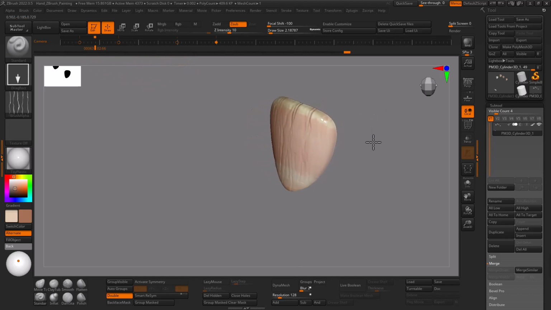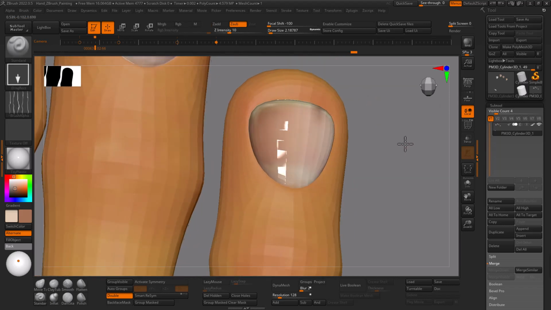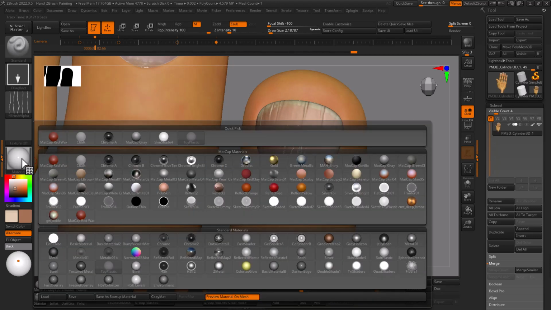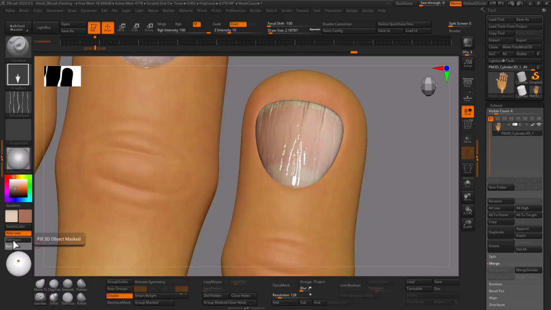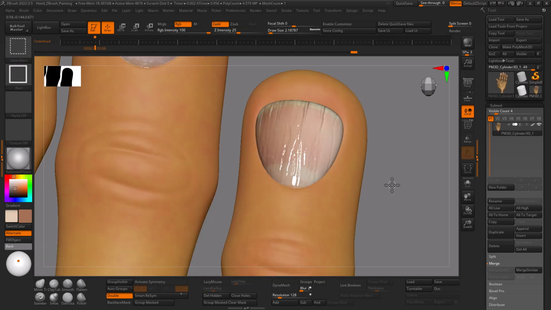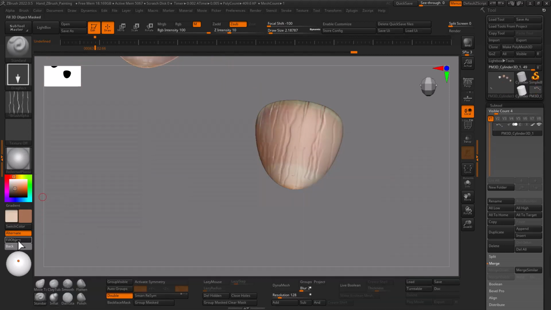And now look at my fingernails. See that? Let me change the toy plastic, M for material. I'm going to swap this to that reflective plastic. Fill object. No, that's not what I want. Oh, I have to hide these right here. So Shift Control, I'm going to click on the fingernails. Fill object. And I'm going to move this right here. It doesn't look bad. Let's see.